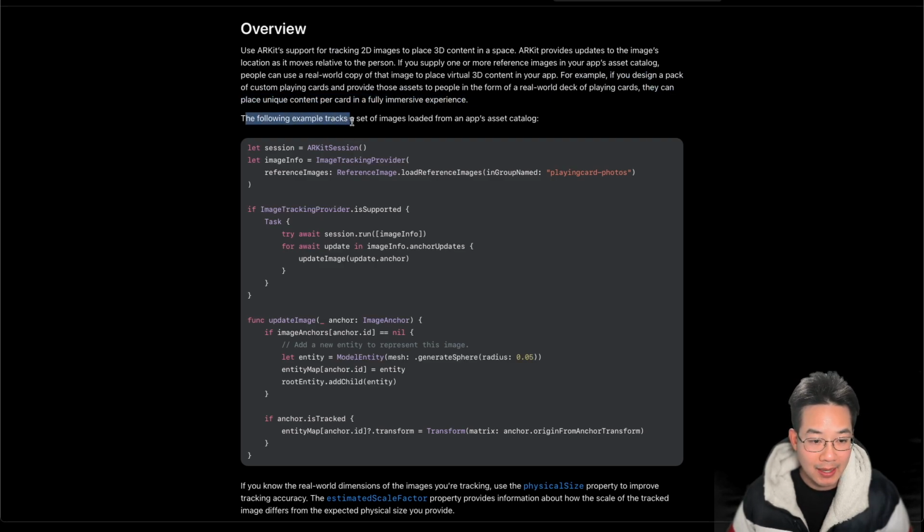The following example tracks a set of images loaded from an app asset catalog. Here we have our ARKit session, and now we have our image info for the image tracking provider. Here we're looking at a reference image, and here are our playing card photos in this particular group of assets. Next, we're going to have it use our image tracking provider if it's supported. We're going to have the session run and update the anchors, which updates our image function.